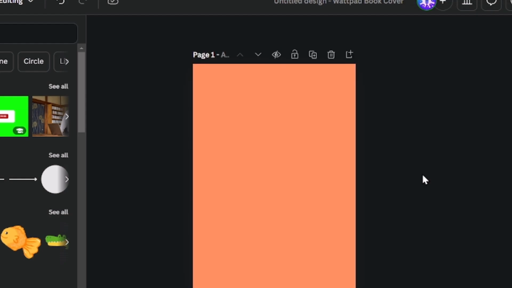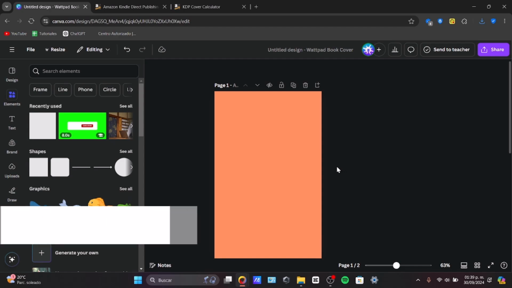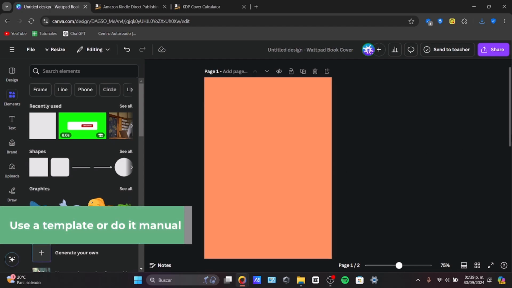Now there are two ways that we can continue with this element. We can insert the book title using the Canva text tool. We can choose a bold font that fits your book genre. But before we dive into the manual version, you can do the automatic approach.